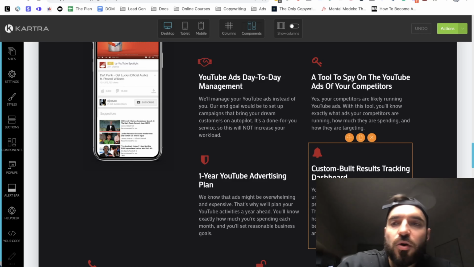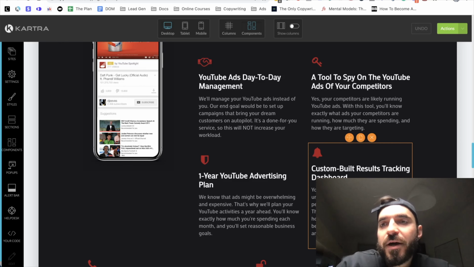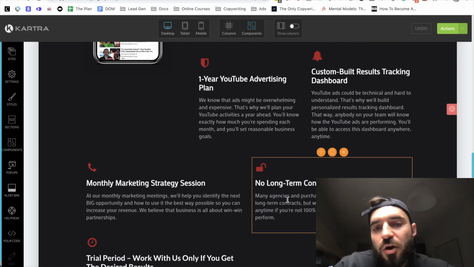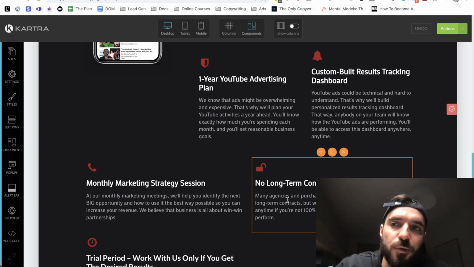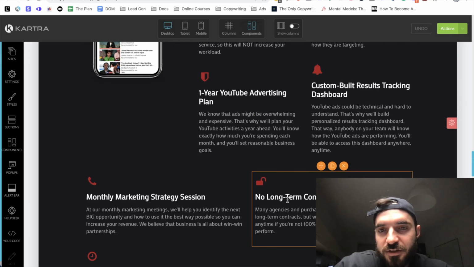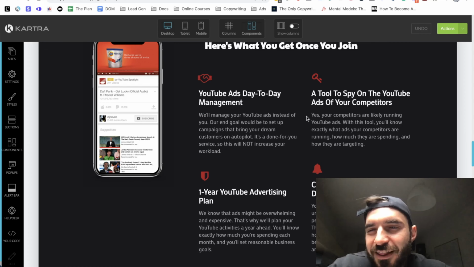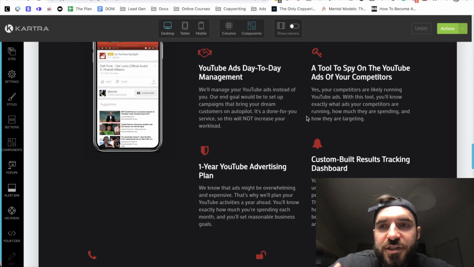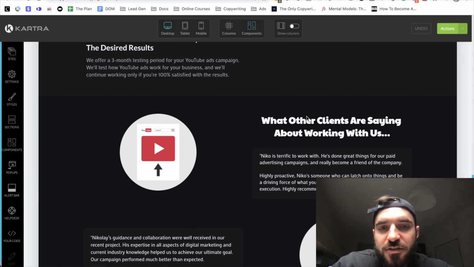Basically, with this dashboard, people will be able to track their day-to-day sales, and anybody on their team will be able to see how the ads are performing. Also, I'm gonna offer people no long-term contracts, and I believe this is a very, very key point, because many agencies are trying to lock in people with long-term contracts, but this will be different. With this offer, I'm trying to solve the key pain points of my target market, and I'm also trying to make it a no-brainer decision.